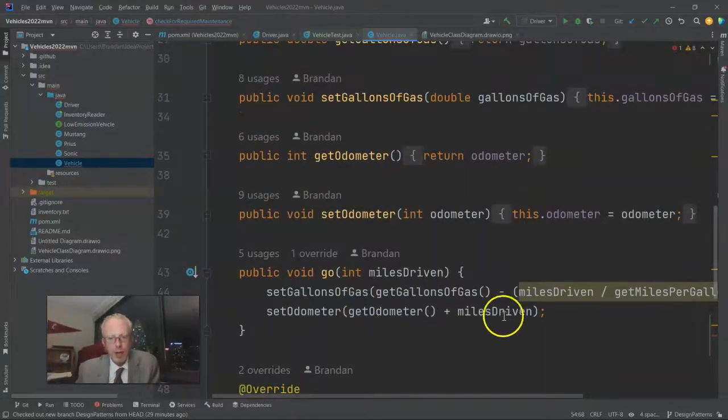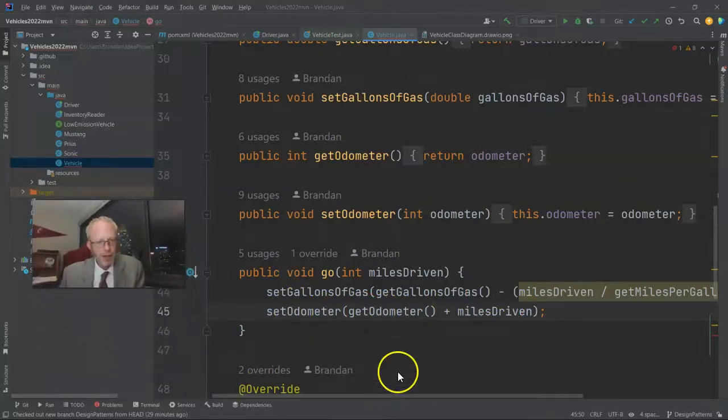Okay, in that case, we need to know when we've passed that point. So in our go method, I'm going to make a new attribute that records the odometer reading before we move the vehicle, and then the odometer reading after we move the vehicle will be updated automatically on this line number 45 where we're saying set odometer to the previous odometer reading plus the miles driven.